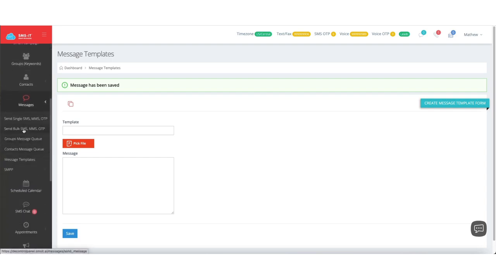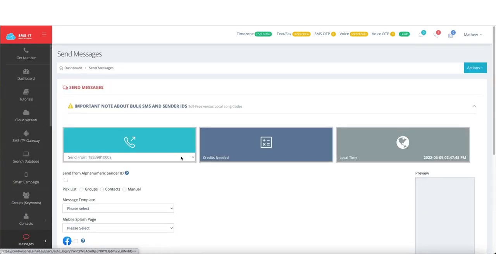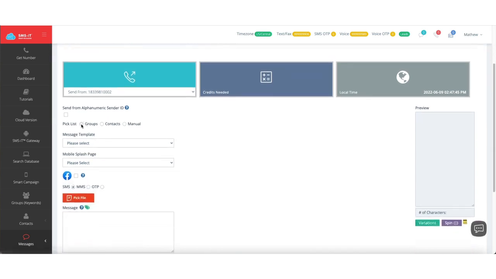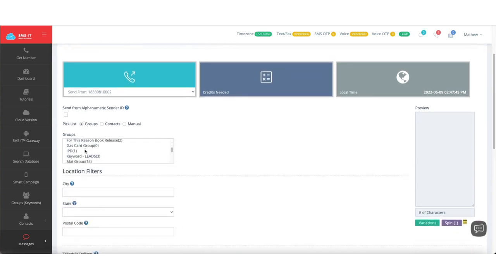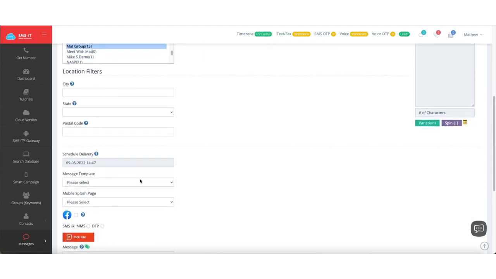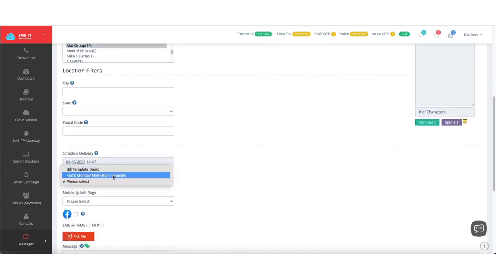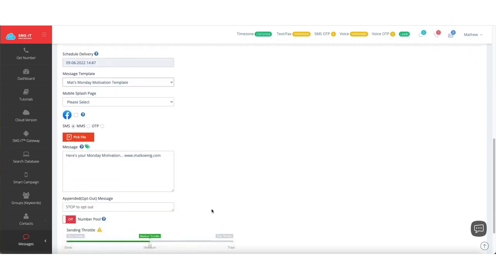So now when I save that template, I can go back to my messages. And let's say I'm going to send a bulk message. I'm going to send it to a group. I'm going to choose Matt's group. And then I'm going to scroll down here and choose the Matt's Monday Motivation template. Now look, it's already filled that area in. I can add whatever I want in between.